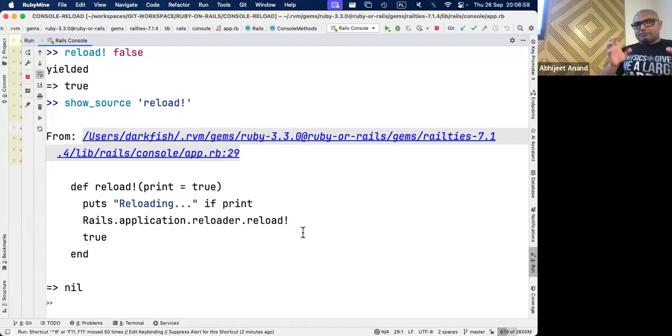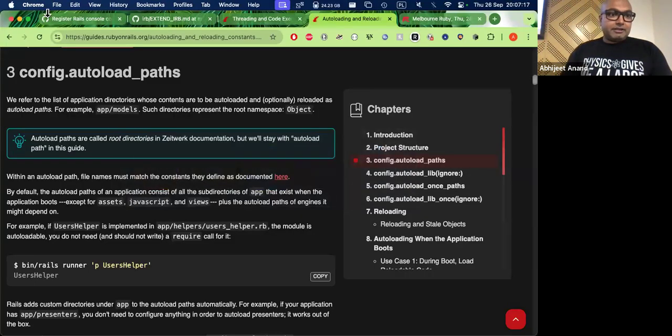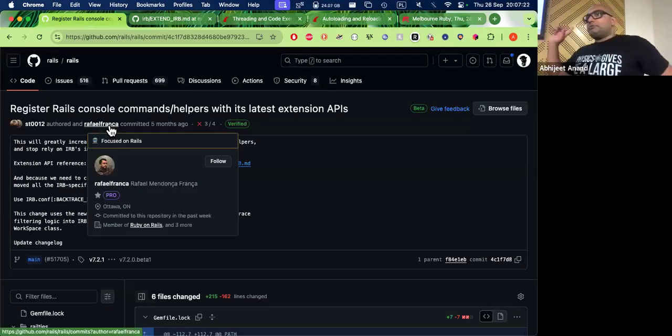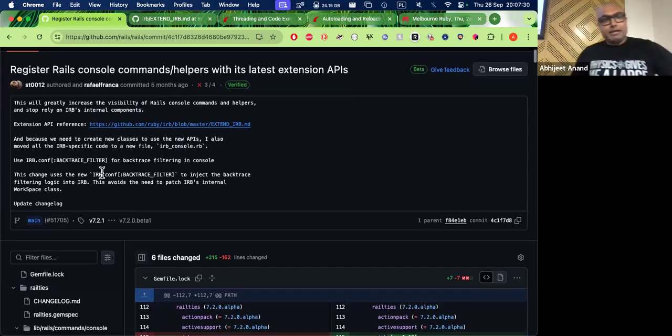The difference is IRB 1.13 added, what do you call it, extenders. So it allows you to extend IRB, and that's why Rails 7.2 is now using IRB 1.13, so it can extend the console. I haven't tried, but I think this is specific to IRB. This is Raphael's commit where he says when they move to 1.13, prior to 7.2.